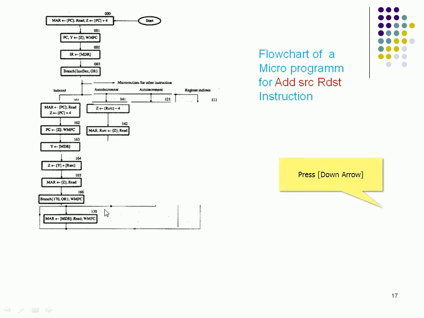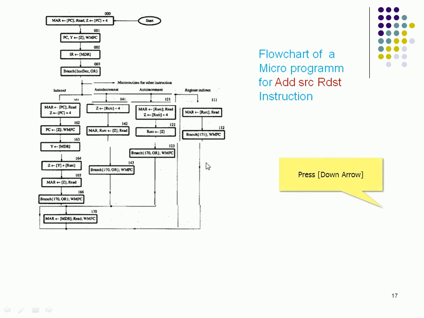From 142, auto decrement will be happening. And auto increment will be happening here, at the 121 and 122 locations of my control store. So we have MAR; for register indirect, the branch will go to wait for memory function. So branch 170, wait for memory function. All of these initiate memory read operations, so they have to be wound up with the help of wait for memory function.